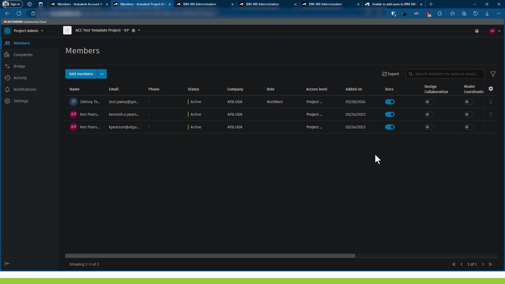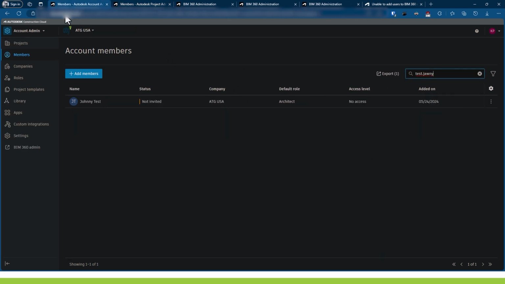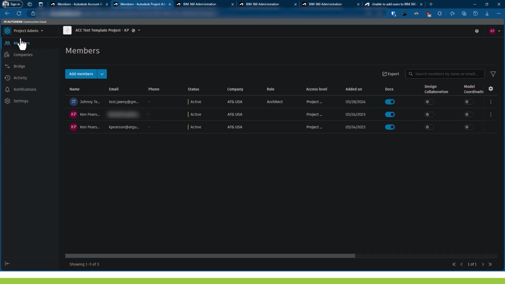So always keep in mind, if you need to add somebody to the project, you need to make sure that they are added to the site or account membership first before you're able to add them to the project membership.